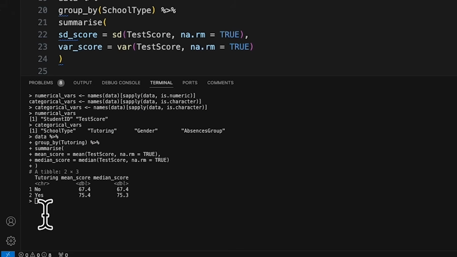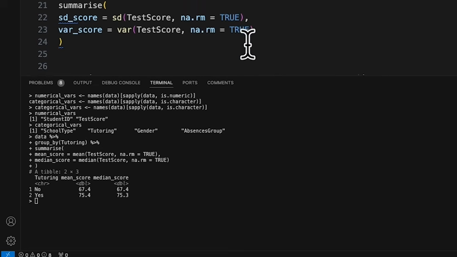Excellent. Now we have some grouping happening based on whether they're being tutored or not. As you can see, the mean score for the non-tutor group is 67.4, and the median score is also the same. Now for the group that is being tutored, we have a mean score of 75.4 and a median score of 75.3. So as you can see, there is an effect of tutoring, and it increases our test scores.